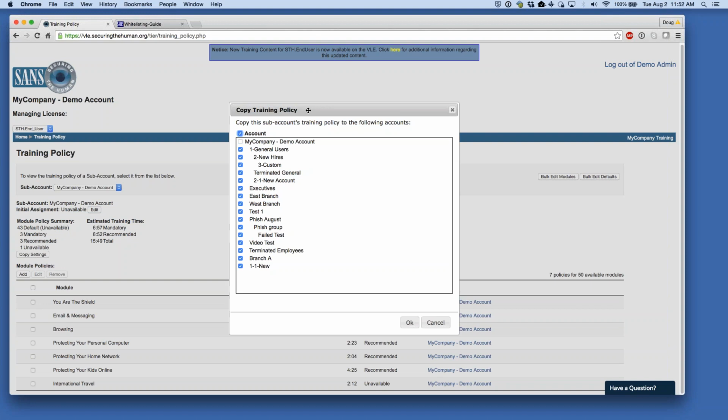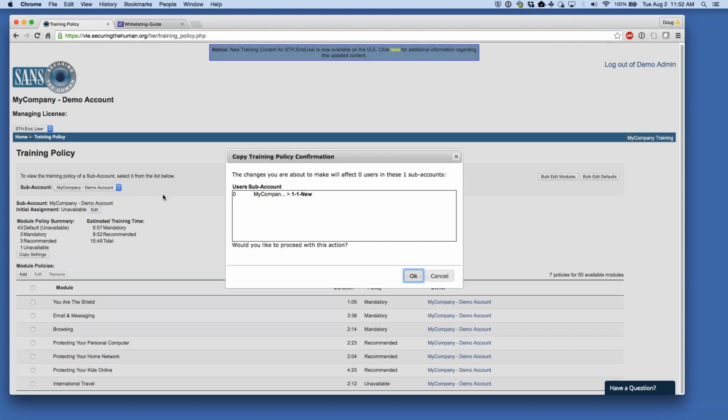Just note that if you have users in these sub accounts, you're potentially changing their training policy, and that's when you see that training update type of notification. So maybe my new sub account I made, I want to make sure it has the same policy. So I'm going to click OK. I'm going to copy the settings from this sub account to this sub account. And it'll tell you if you're going to affect users. In this case, I don't have any users in that new sub account, but it's saying you're affecting 0 users in this one sub account. So I'm going to proceed.